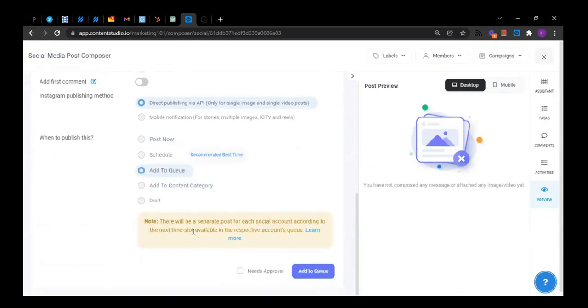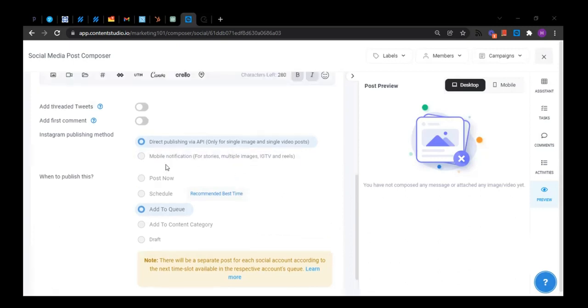So as you can see over here, the note says that there will be a separate post for each social account according to the next time slot available in their respective account's queue. And this basically lets you take care of the timings that are best for you. The purpose is not to worry about the timings and all that, because that's already taken care of for you. The next thing we've got over here is the draft, that you can save in a draft.